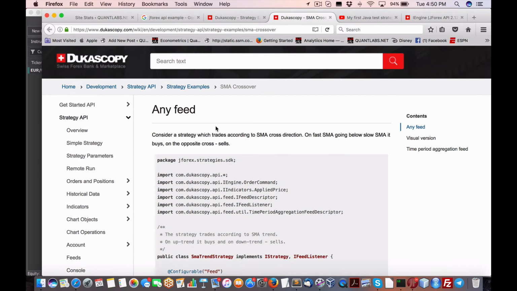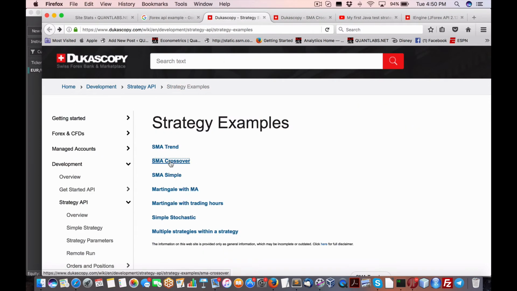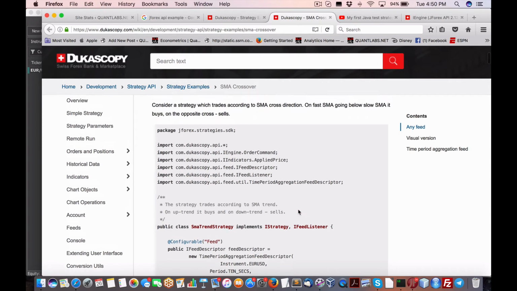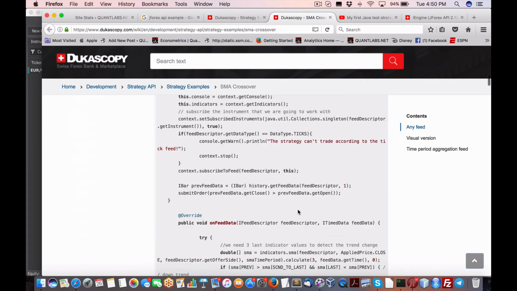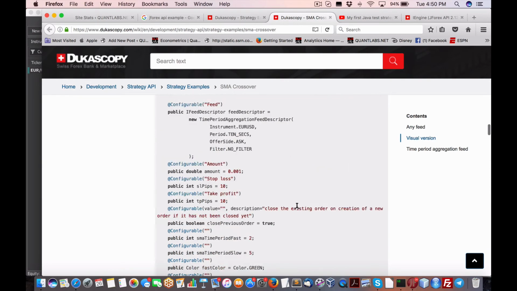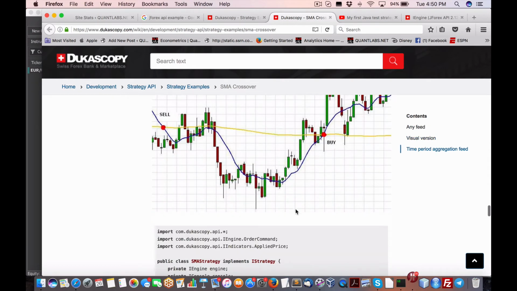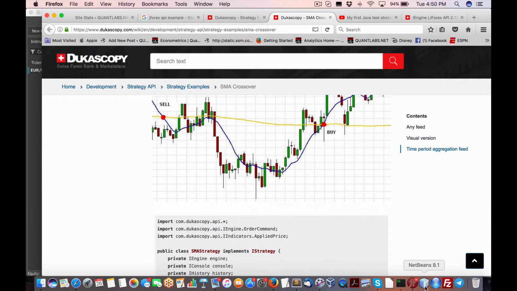So the next one we want to look at is this crossover. So we have 3 examples here. One's with a visual and one's without. I believe one is some kind of aggregate as well. So let me just terminate this.